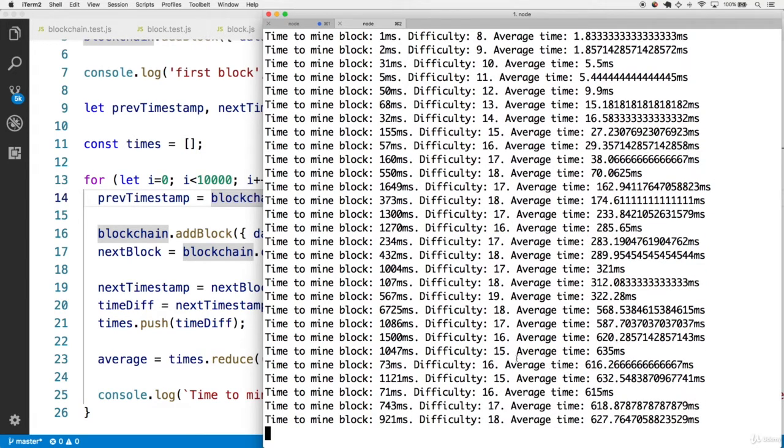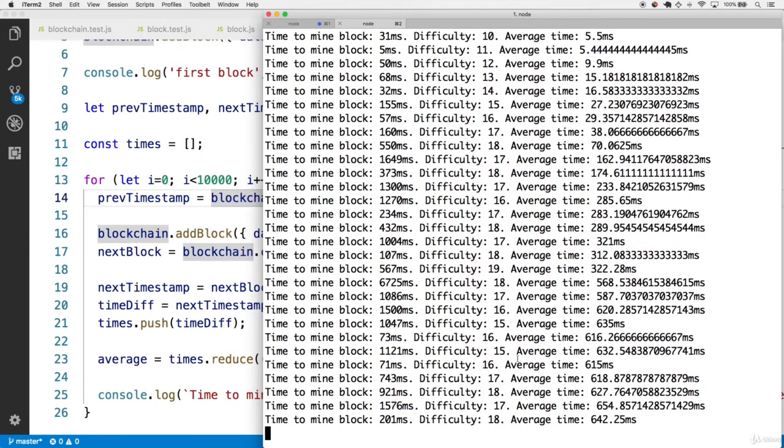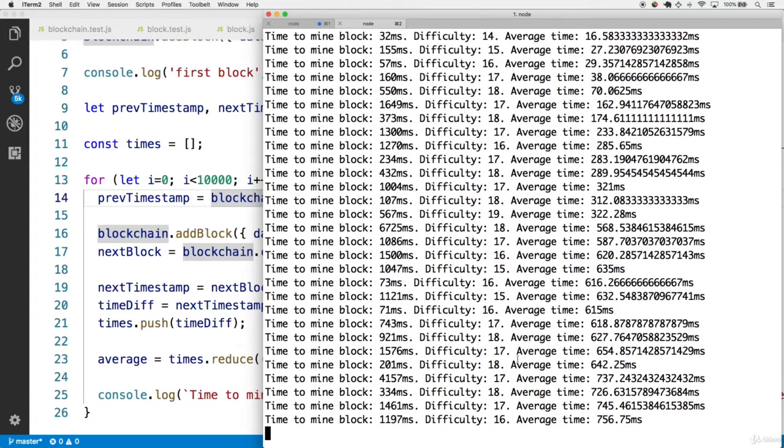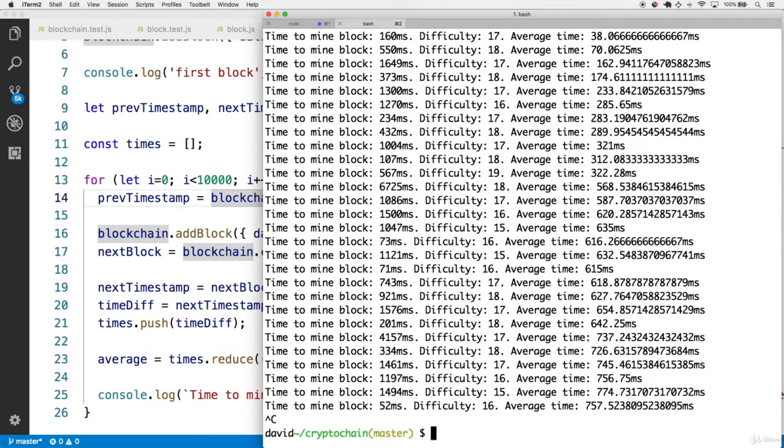Cool. So this means that our average time to add a new block will eventually converge to a value near our mine rate once more. All right, nice. So we now have a superior proof of work system based on binary hashes.